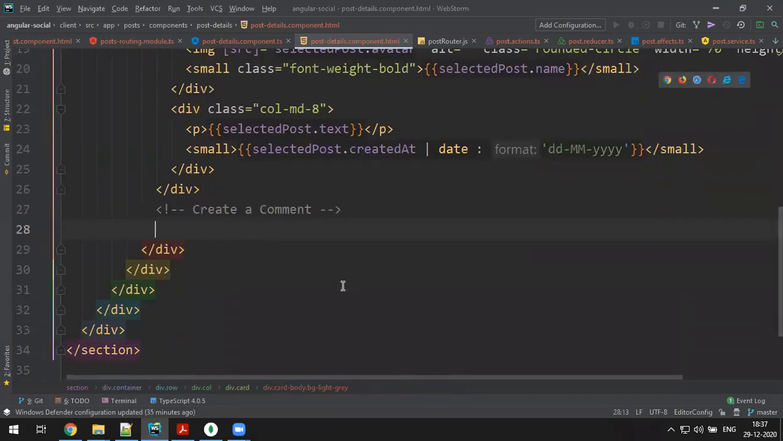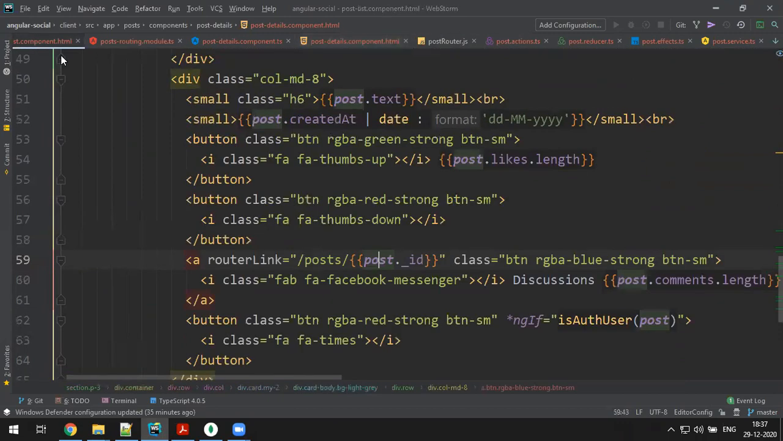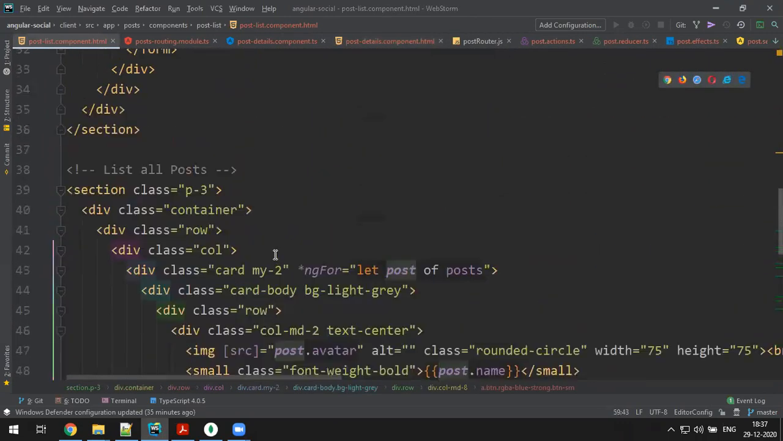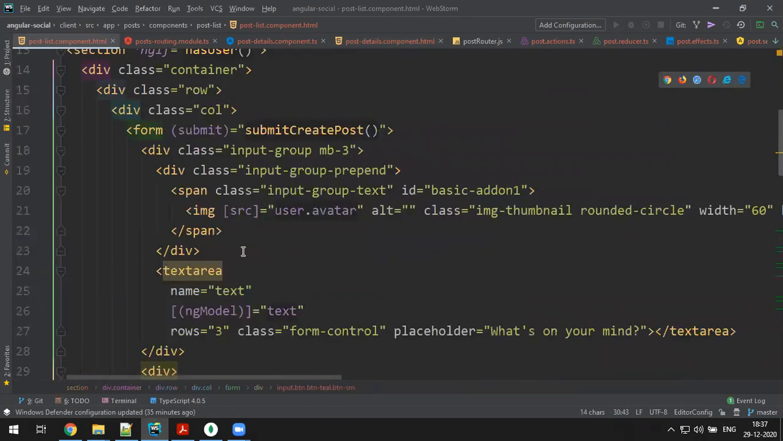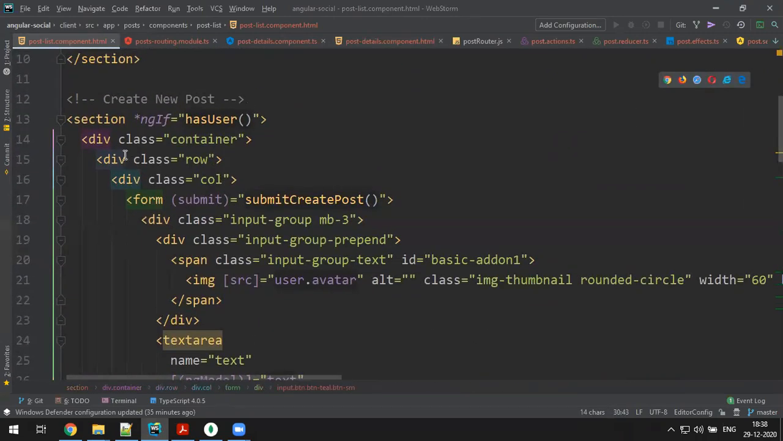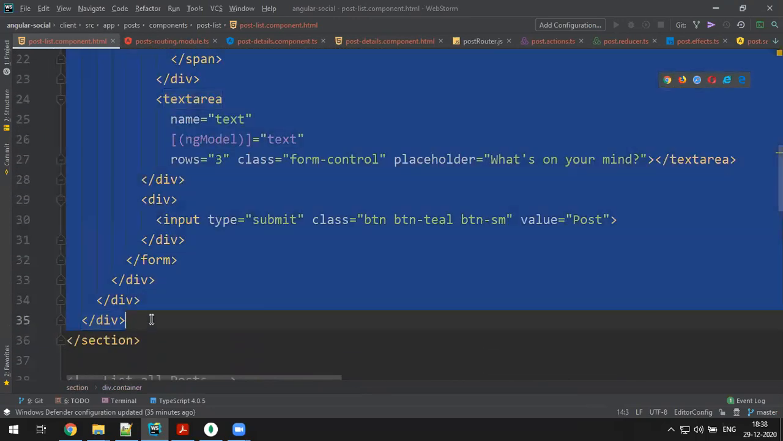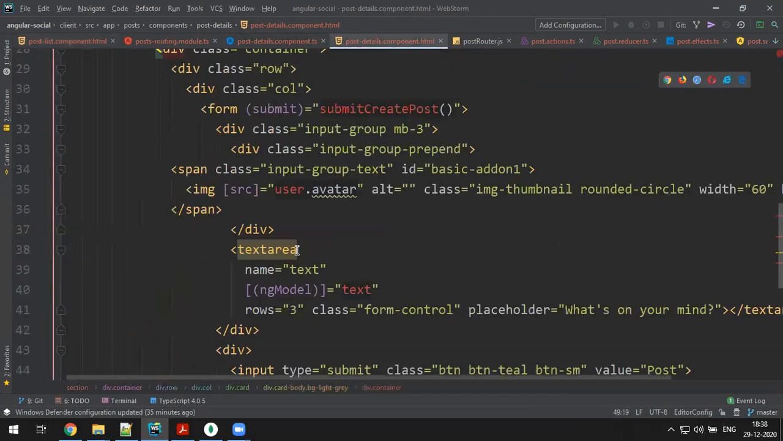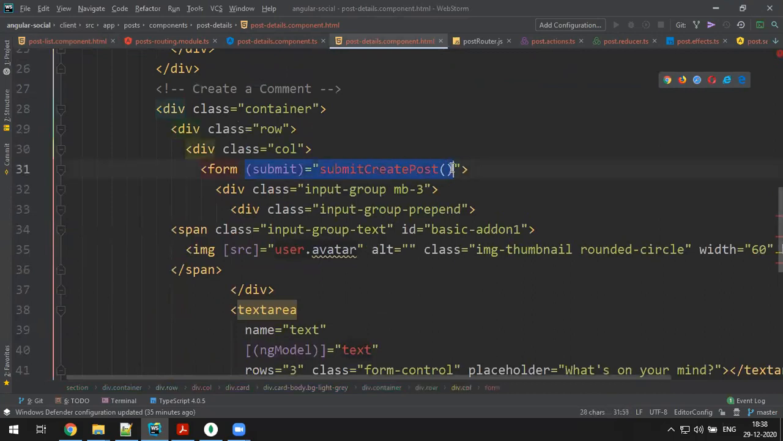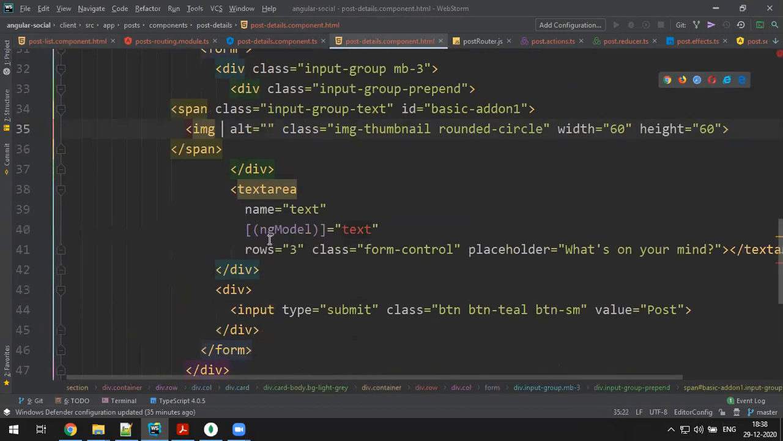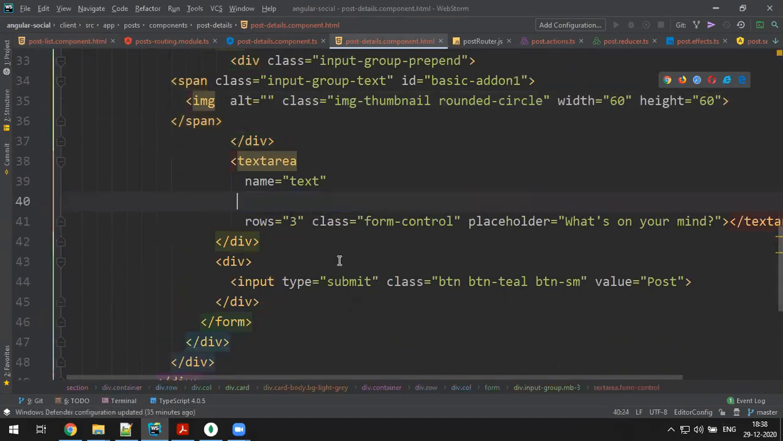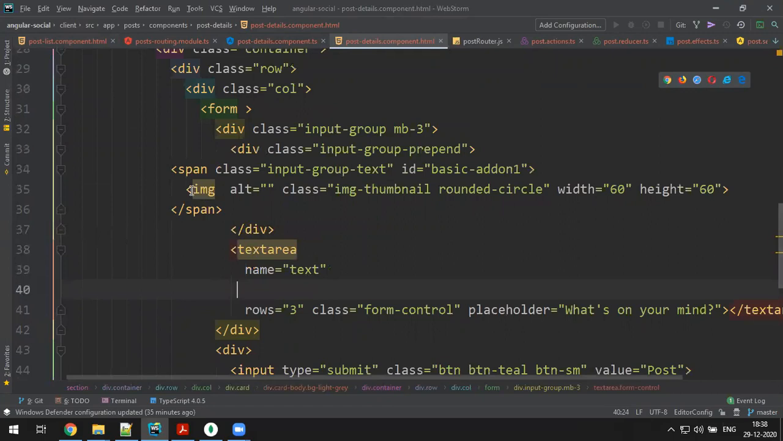How do I get the form? Can I go to the post list HTML? Here we had a form, right? What was the form? Yeah, this is the one. So I just grab this entire form, from the container onwards. Copy. I go to post details HTML, paste it. Okay, so submit is not required as of now, we'll make it. So user.avatar, I'll make it. And ngModel, I'll make it. That's fine. So check it out.